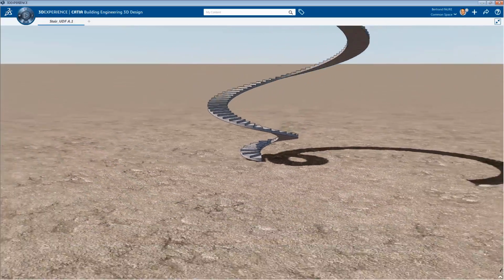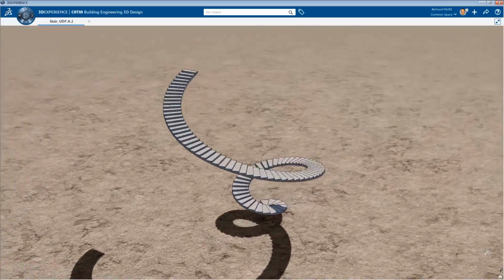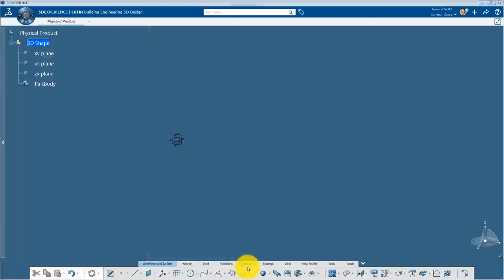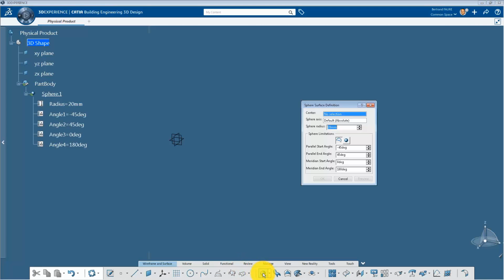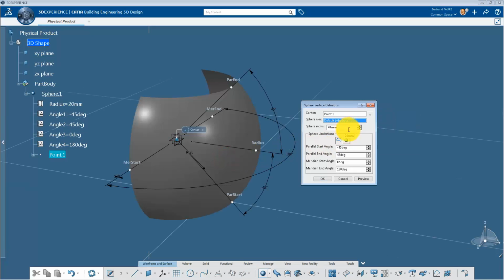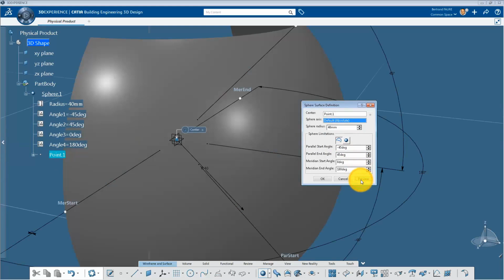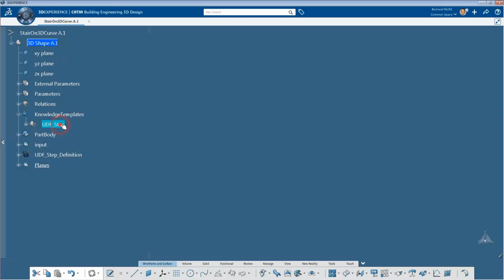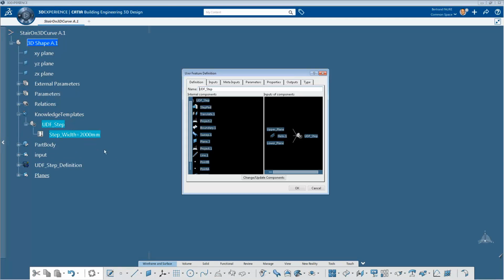This video explains the basics of UDF and knowledge pattern on a staircase design. A feature is a geometrical object to represent a sphere, for example. It has input, in this case the center of the sphere, and parameters like the diameter. But you can define your own feature, and UDF, for user-defined feature, is for this purpose.